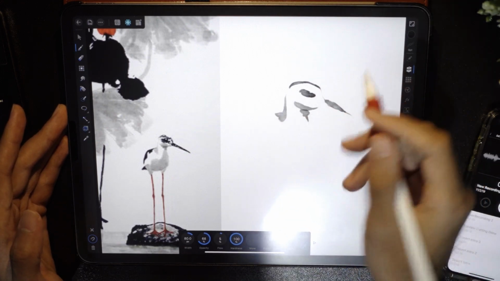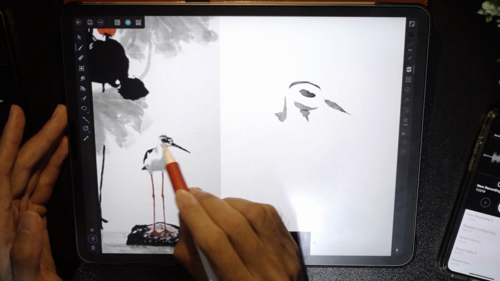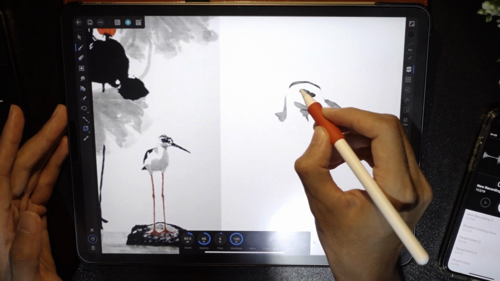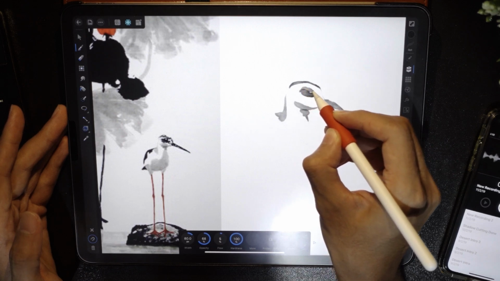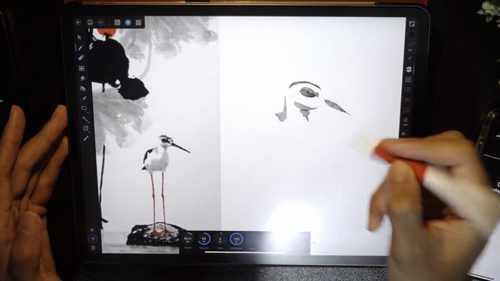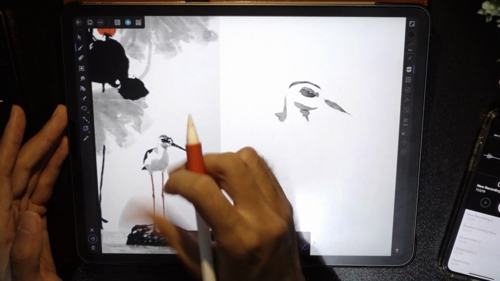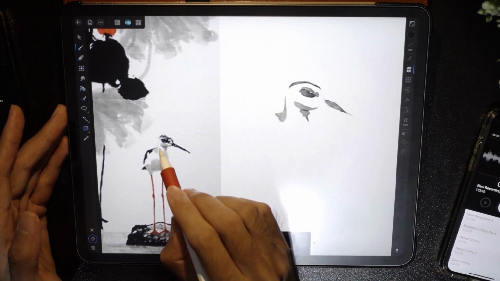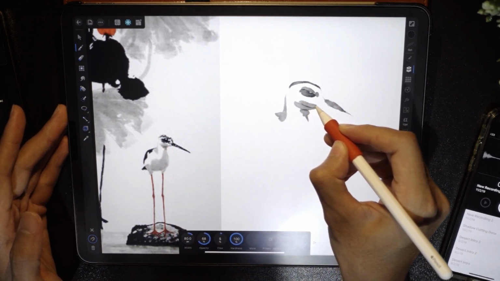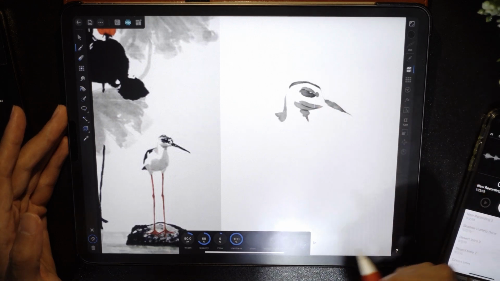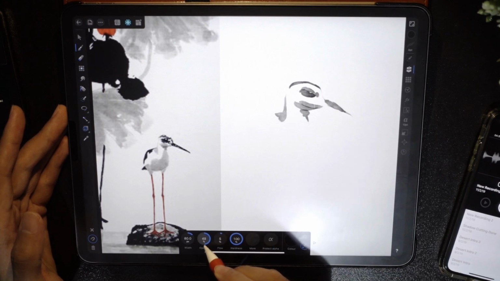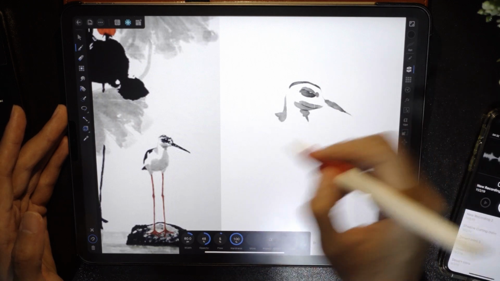Okay, so now we're going to cover a bit more of the eye area. So let's do that just around it on top like that. Okay, so now we're going to finish the head by adding more details here, and add some more and let it go. Okay, we're done.